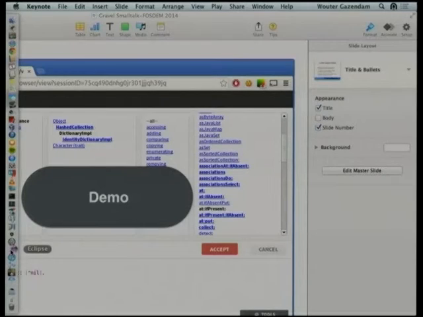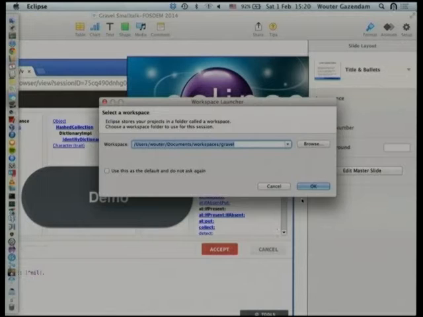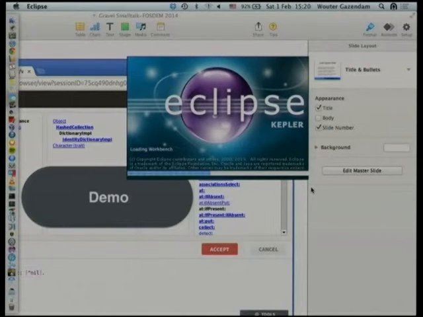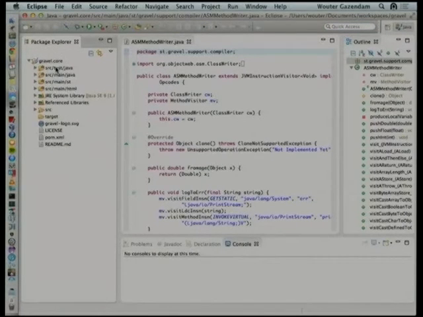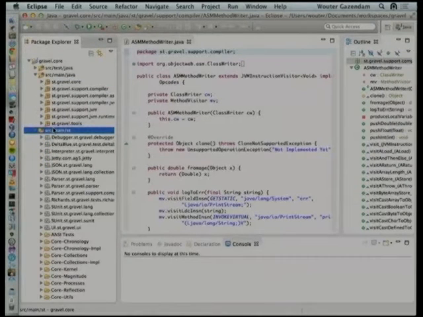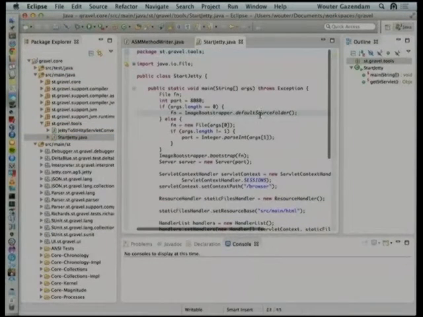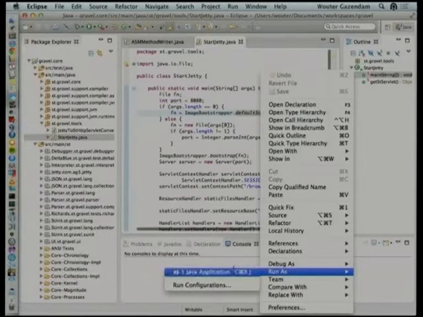I'll get Eclipse. I hope this is readable for you. Over here I have one Maven project that contains all the Gravel sources. It contains the Java code and the Smalltalk code. Those folders are actually a representation of VisualWorks packages. I'll try to start the web browser because that's the most interesting part.